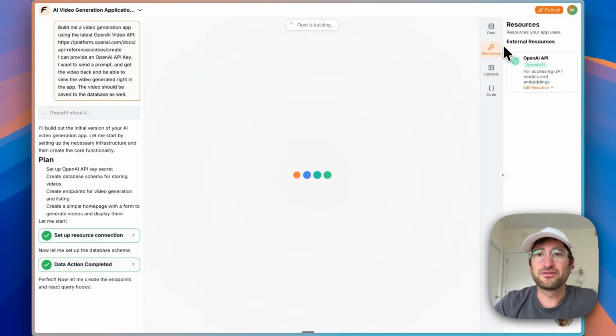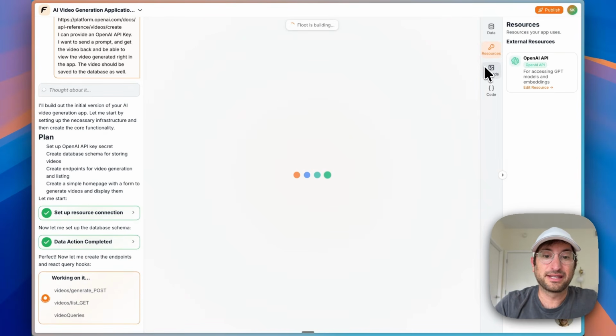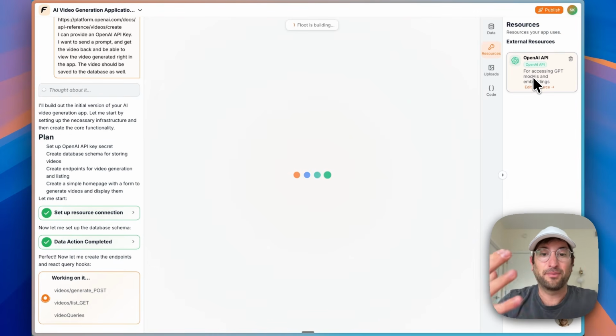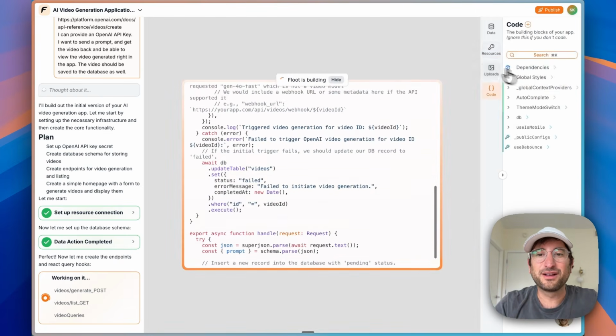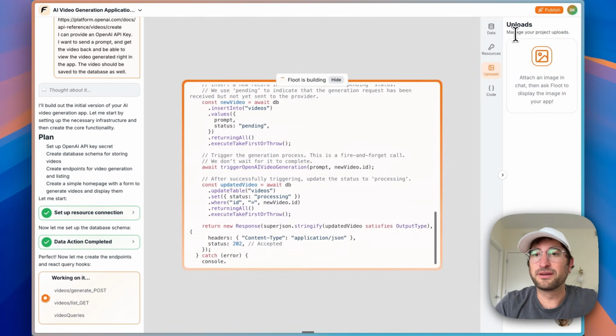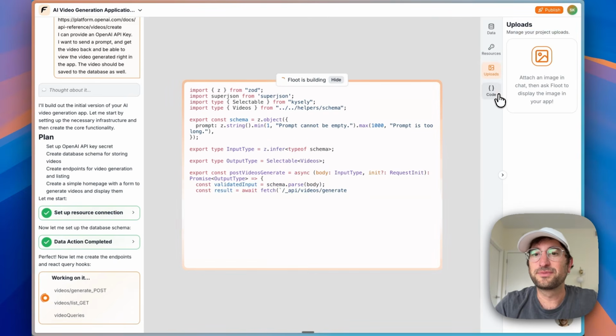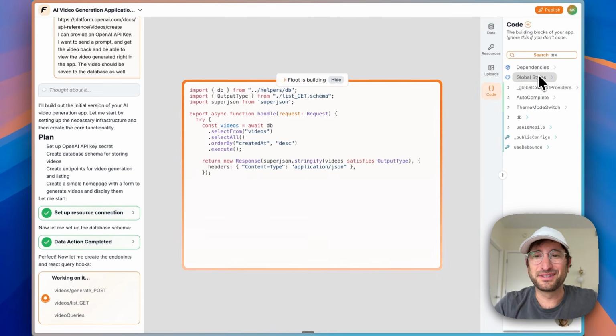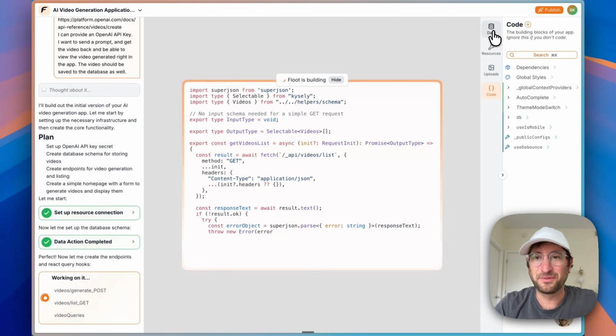And next we have resources. That's where the API key was saved. So we can see here that OpenAI API, and I can see that Floot can easily access any API. So it would just pop up and ask you for your API keys with any API that you'd want to connect to. And we also have an uploads tab where you can manage project uploads like an image. And then the code where you can actually access the code, but you can ignore this if you don't code, so you don't have to worry about it.